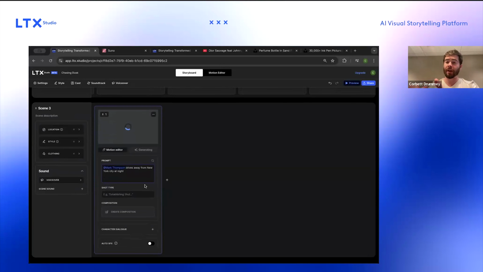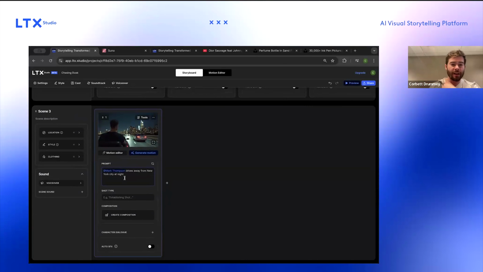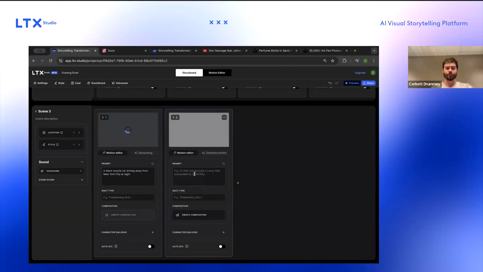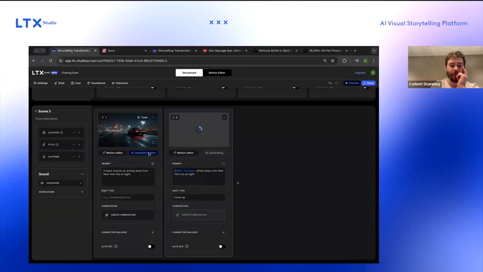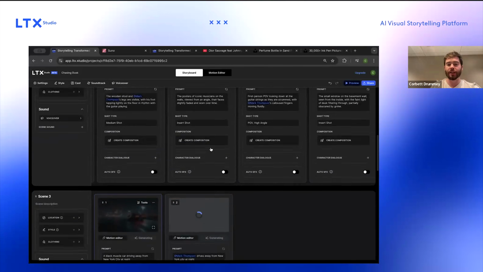You'll notice, I think for folks that play around with a lot of these tools, there is a really quick time. Actually, I'm just gonna say black muscle car driving away from New York City at night, because I don't really need Mark in that shot, and then I'll probably do a close-up shot, and I'll do a close-up here. There, cool. That's what I want. That's what I wanted. But you'll notice how quick it is to create things.